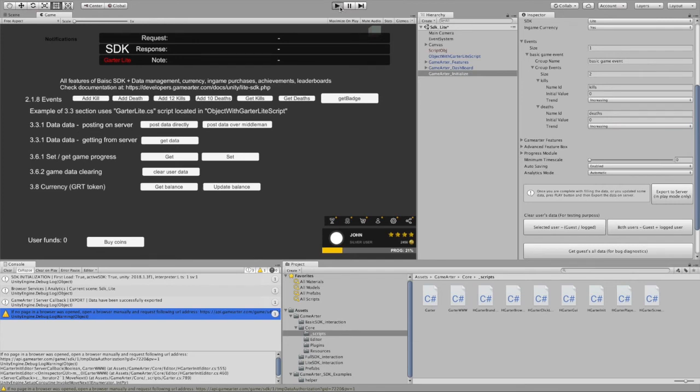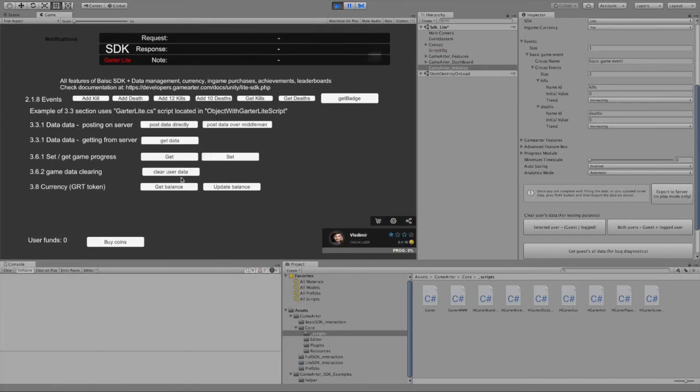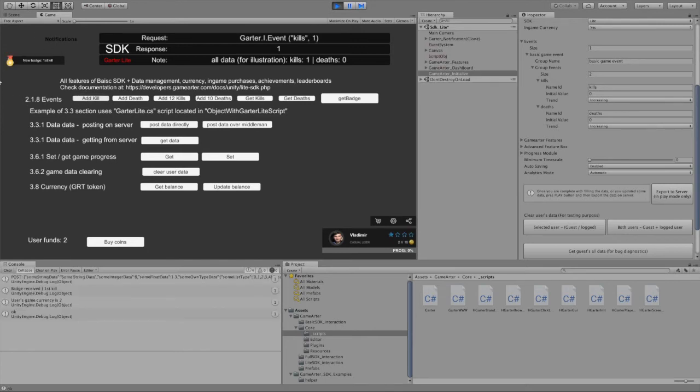I can go to play mode, where I can even see automatic user authentication, where I can select whether I want to be a login user or a guest user. Because badges are available for login users only, I need to log in. There's a badge for first kill and 10 kills, so I'll try to kill someone by pressing the kill button. Yeah, I just received my badge. Also, I got 2 coins, as you can see.